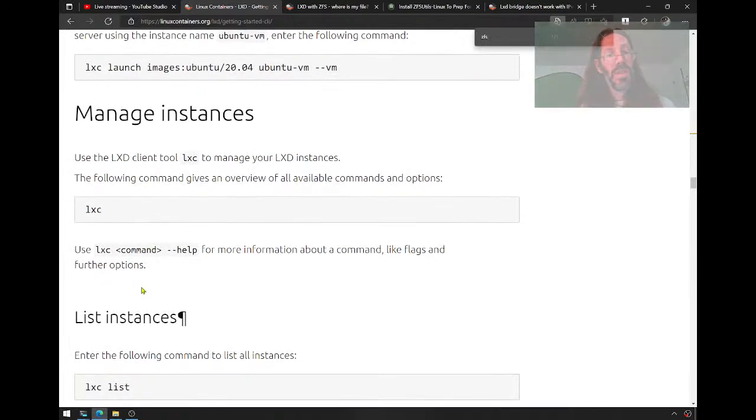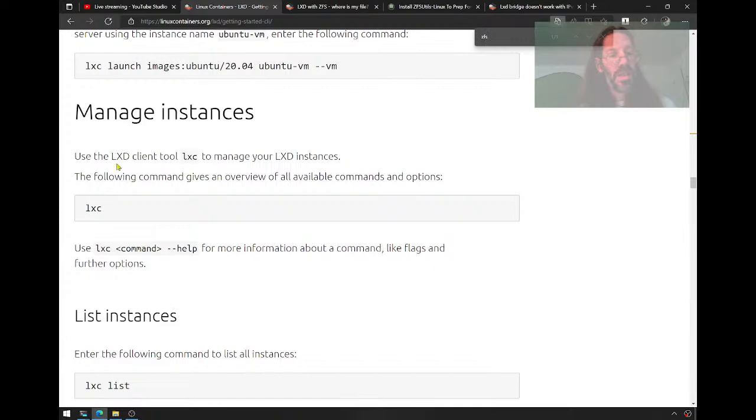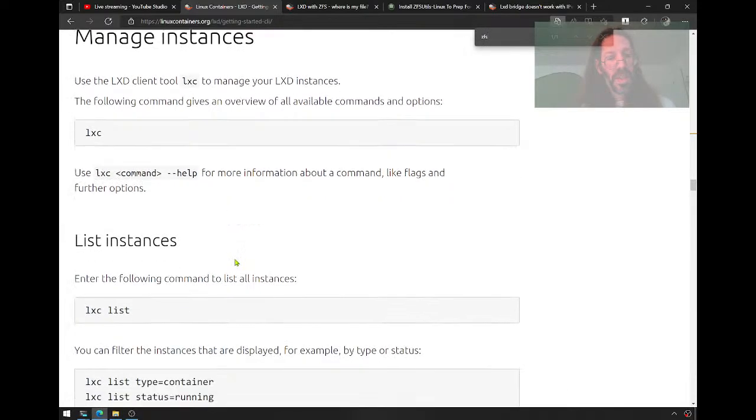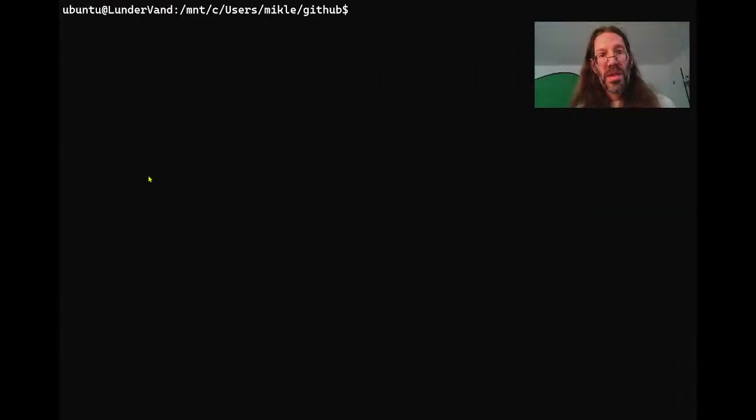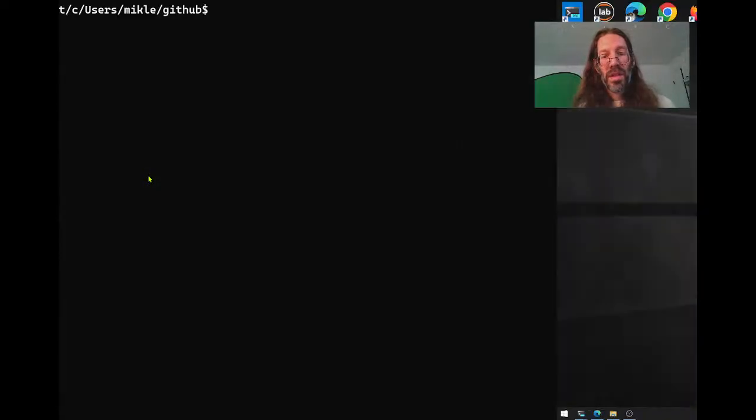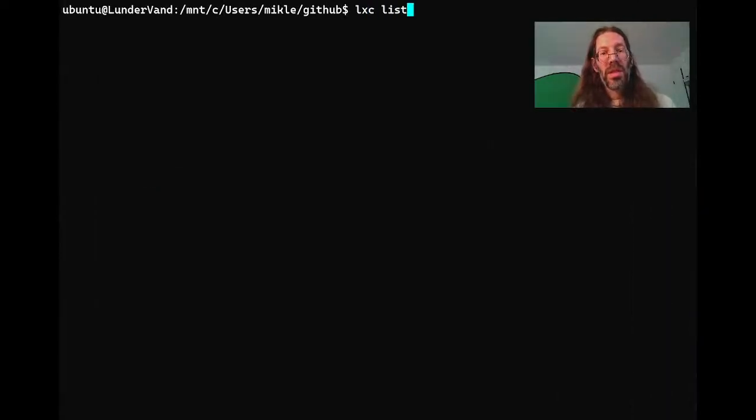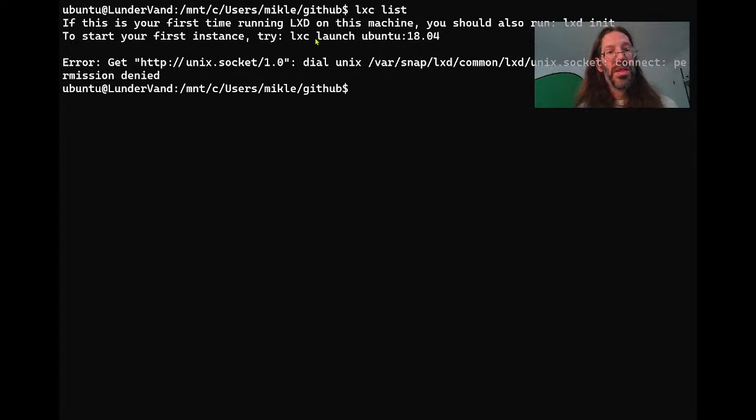So we want to see if there's an LXD instance. So it's LXC command help. So we can just do, oh, here it is, LXC list, right? See if we got it there. This is your first time running LXD on this machine. You should also run LXD init to start your first instance. So it didn't create the first instance.